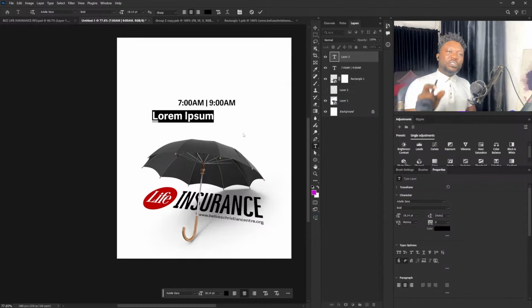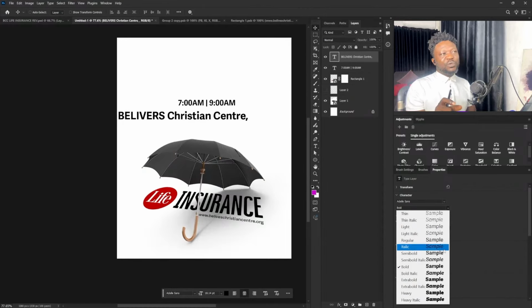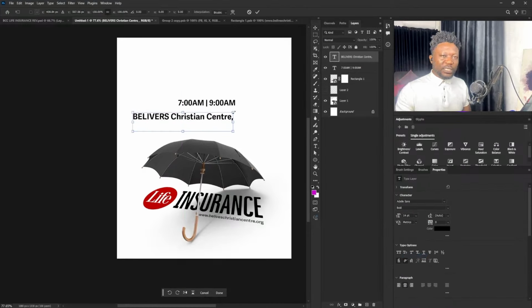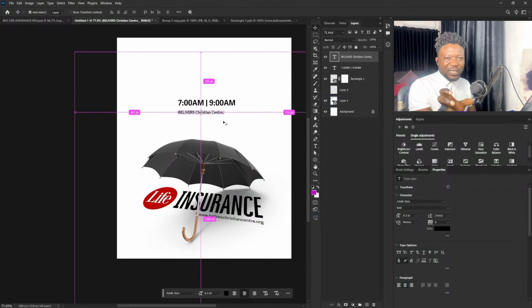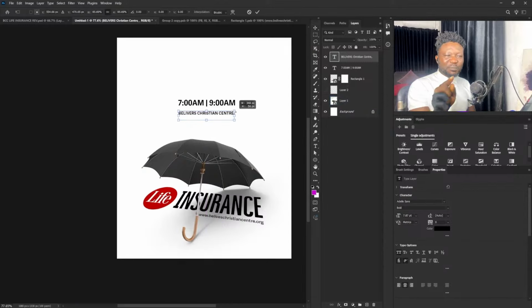The reason why I decided not to place the content the way the designer did was because you see that area where we have the umbrella with the title is already loaded. Placing anything under that part where you have the umbrella is going to make that part too busy.